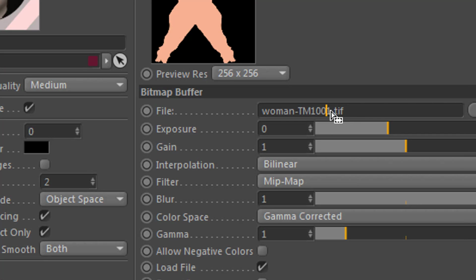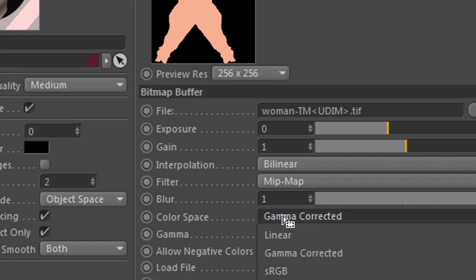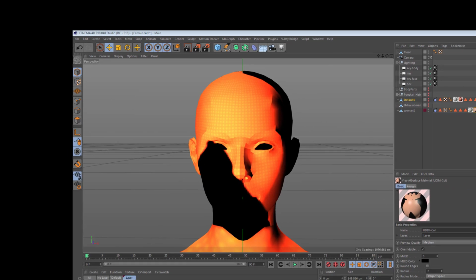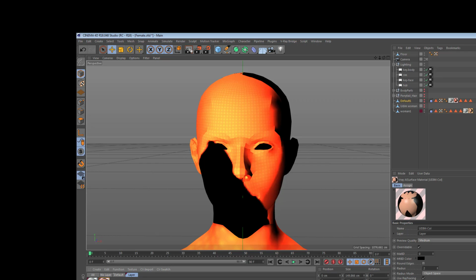And we'll just rename this exactly the same as before. So bracket, UDIM, and then the right bracket. Hit enter, and then it will load that in. I also need to go to the color space in this particular case and go to sRGB. And then we'll go for a quick render with that.